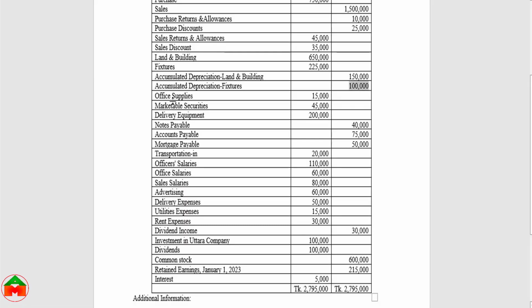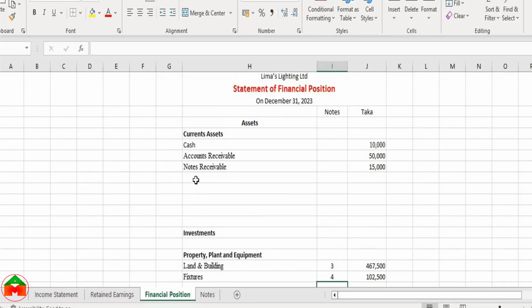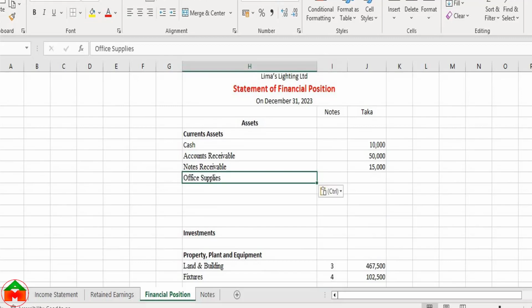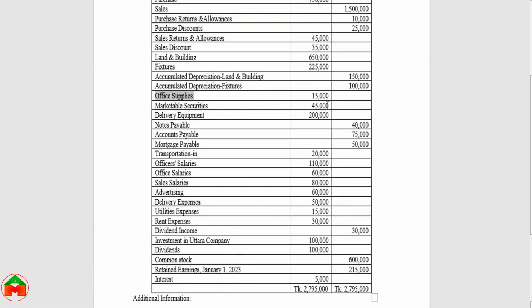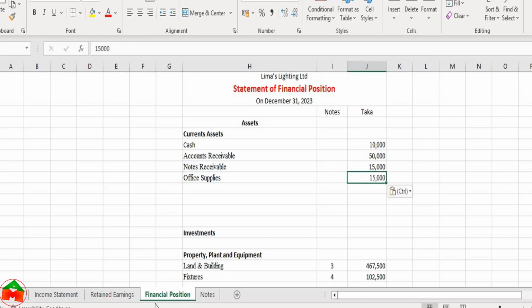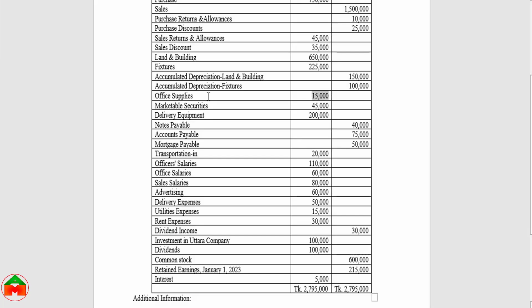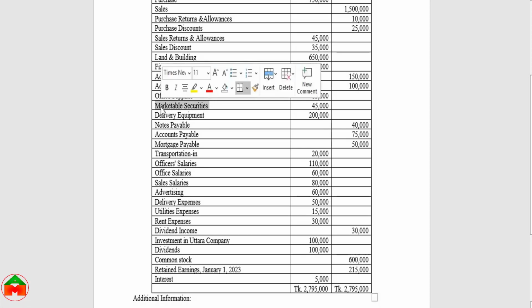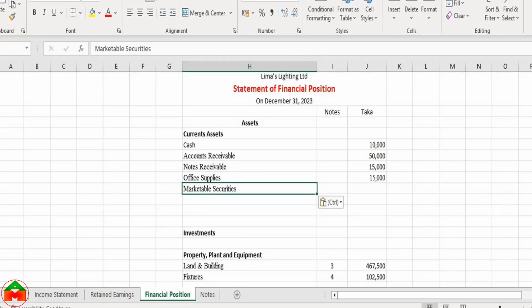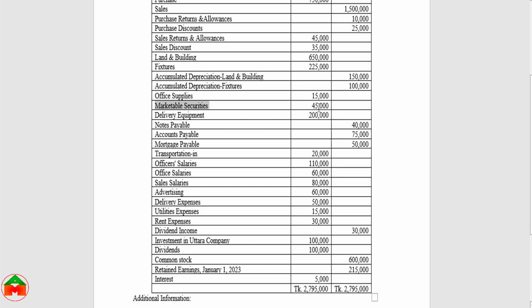From the question we can see the next amount is office supplies. This is an amount of current asset. So we are showing here office supplies as current asset. The total amount of current asset is 15,000. So 15,000. Then from the question we can see the next amount is marketable securities. It is another current asset, and the amount is 45,000.